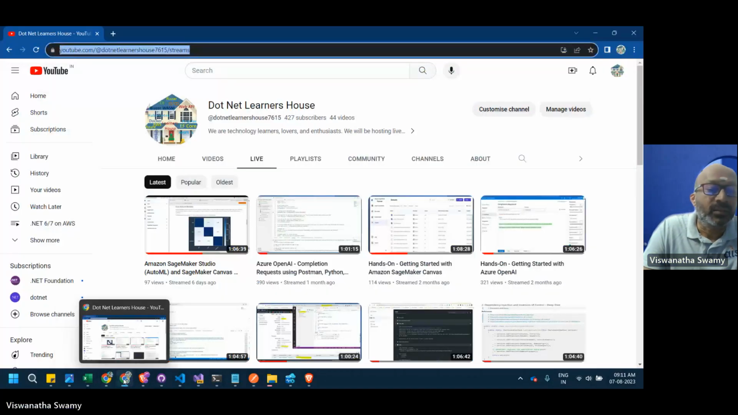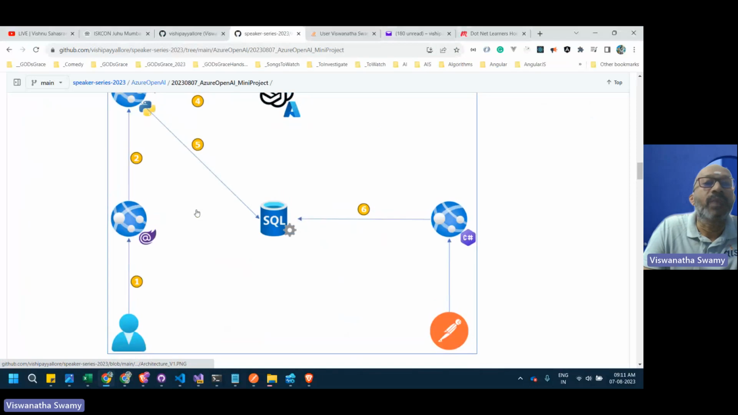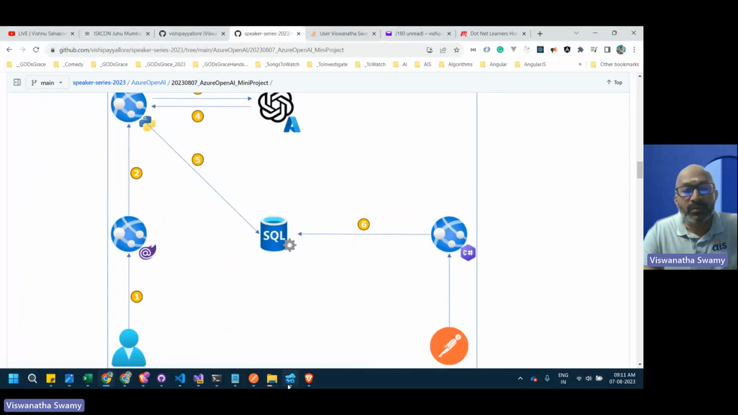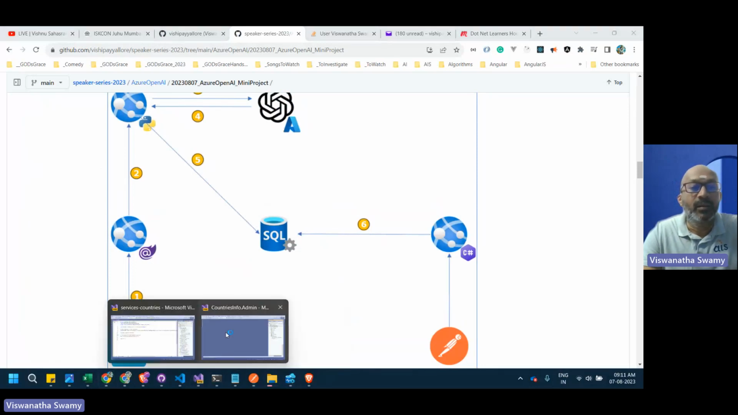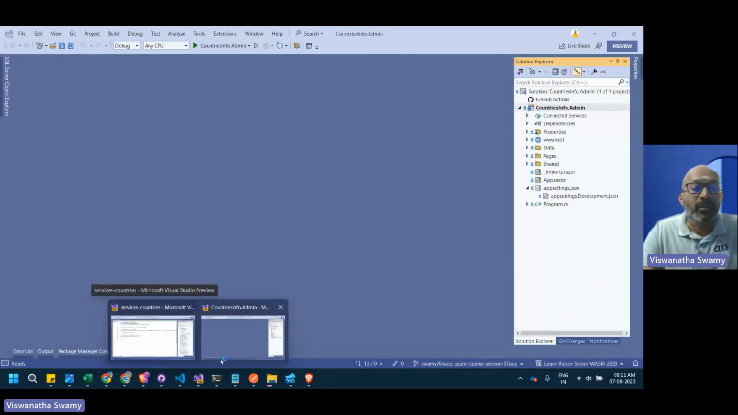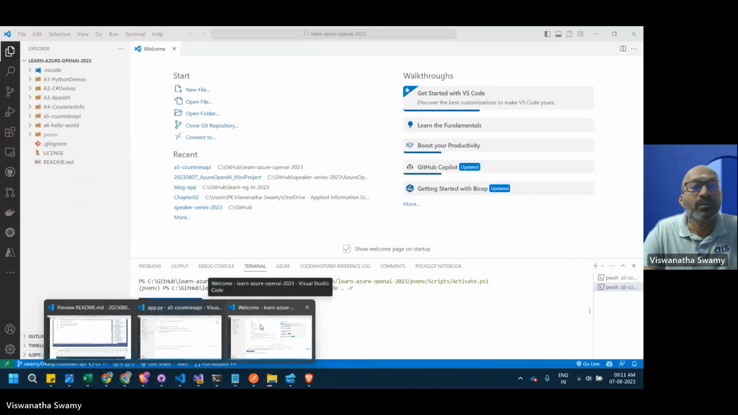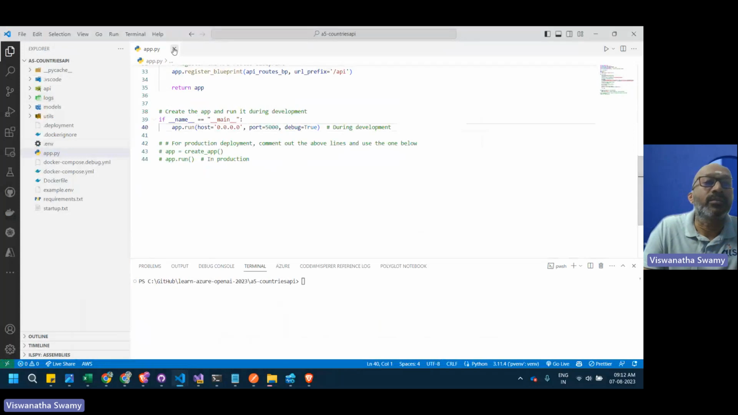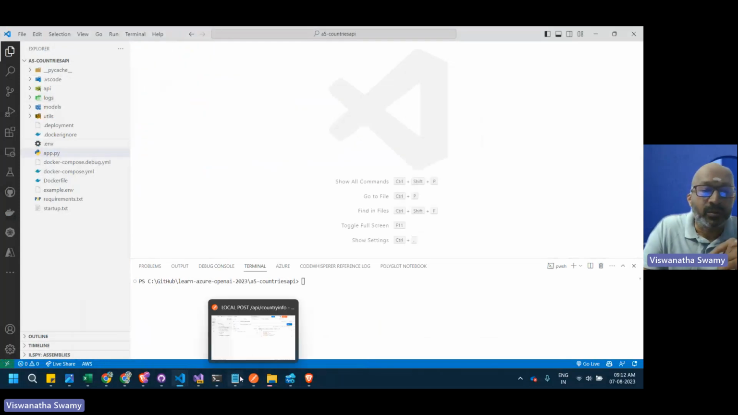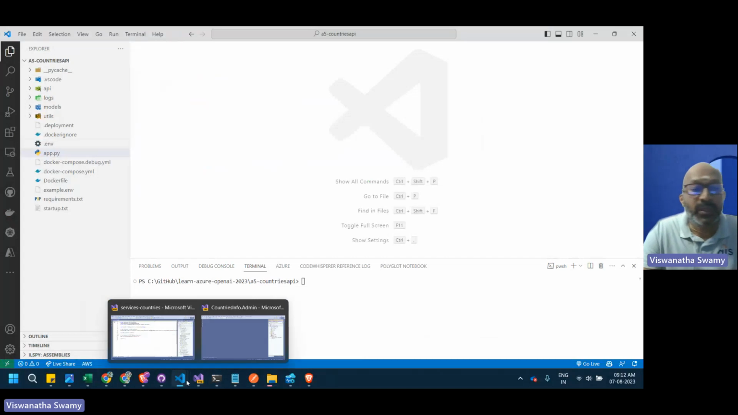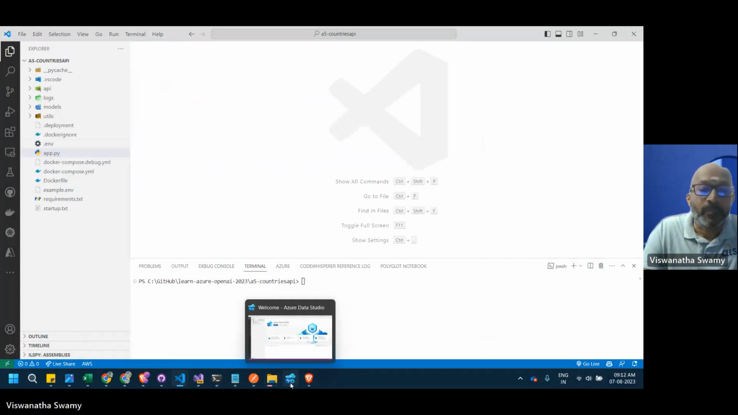Let me flash this architectural diagram. So we have SQL Server, it's open in Azure AD. We have Blazor Server, it is here, and we have the minimal API, that is in here, and we do have the, sorry, the Python Flask, it is here. So all the moving pieces are here. So let's start discussing these step by step.